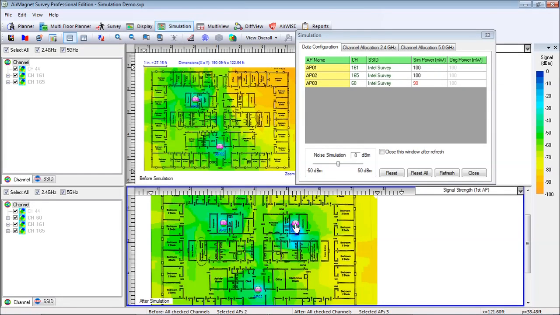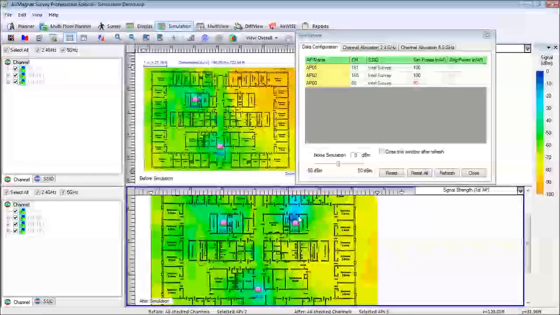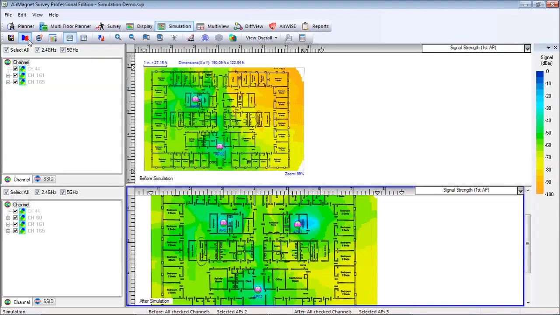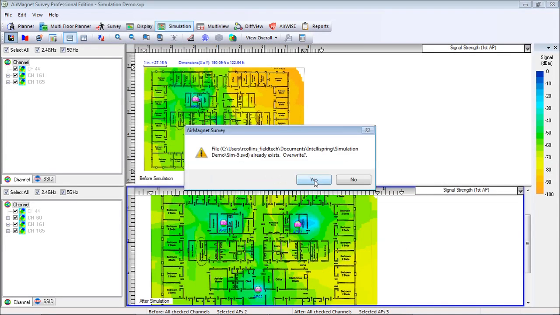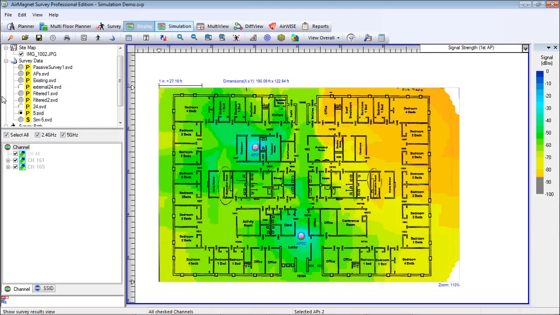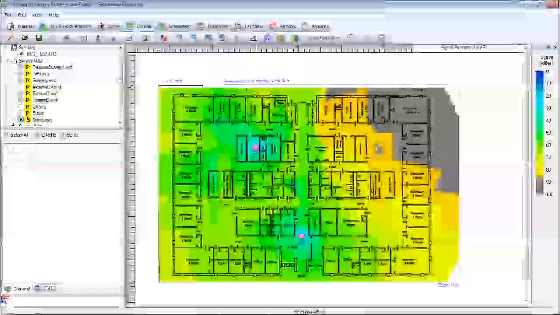Try one more time. Not behaving, come on. Sure, I like that one. 90, sure, that's not too bad. I will keep it. Close, save, rename, yes. Display, verify.